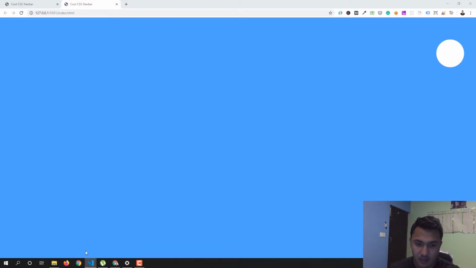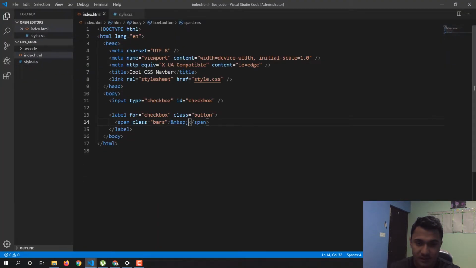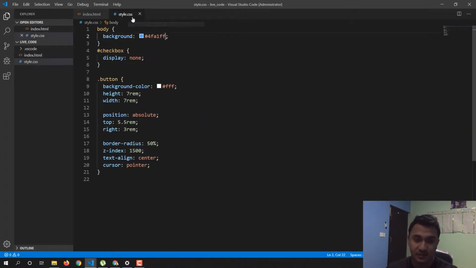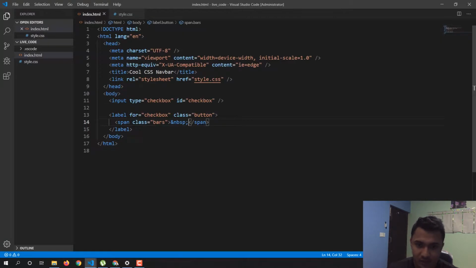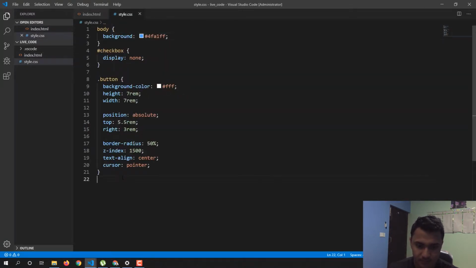Now let me style this span thing to create those three parts. Now I want you to focus on this part because this is very important. I will also be teaching you about the before and after pseudo classes and how you can create those three parts by using these things. So let's first style these bars.